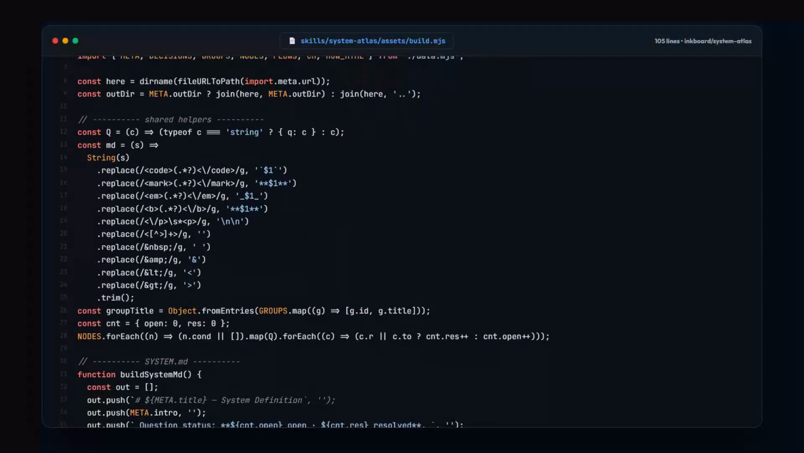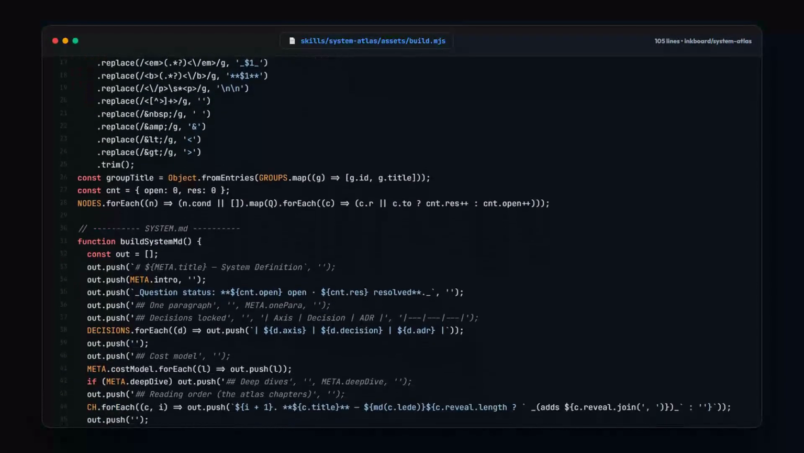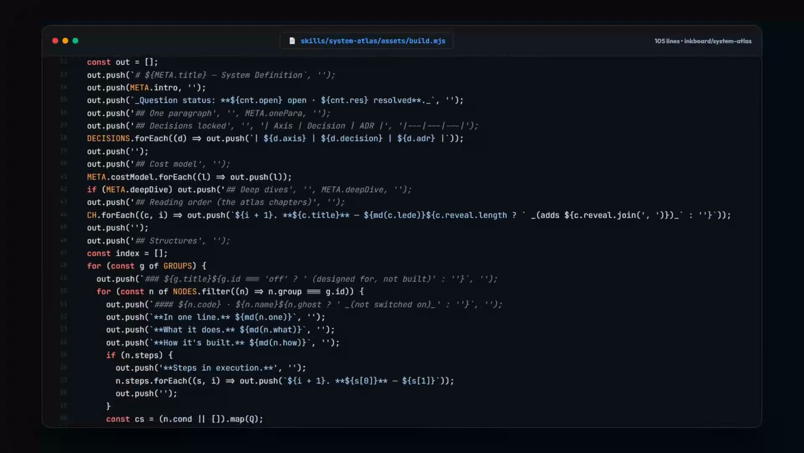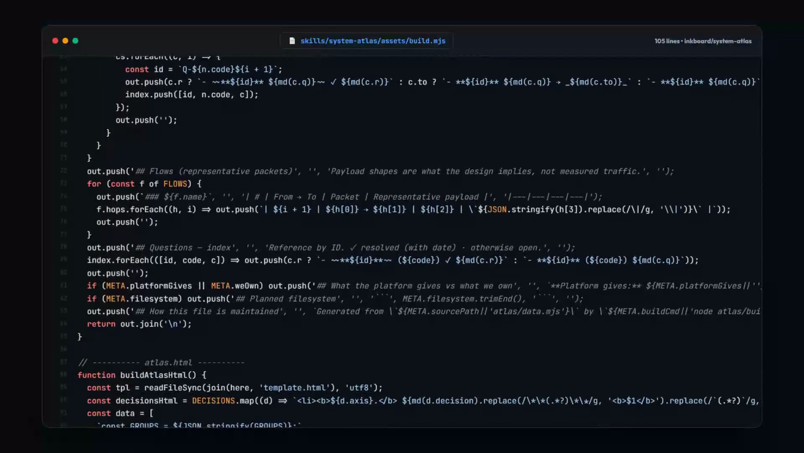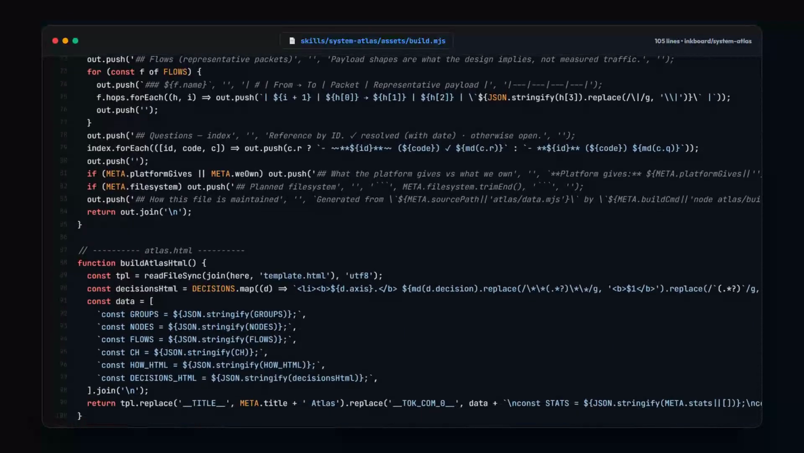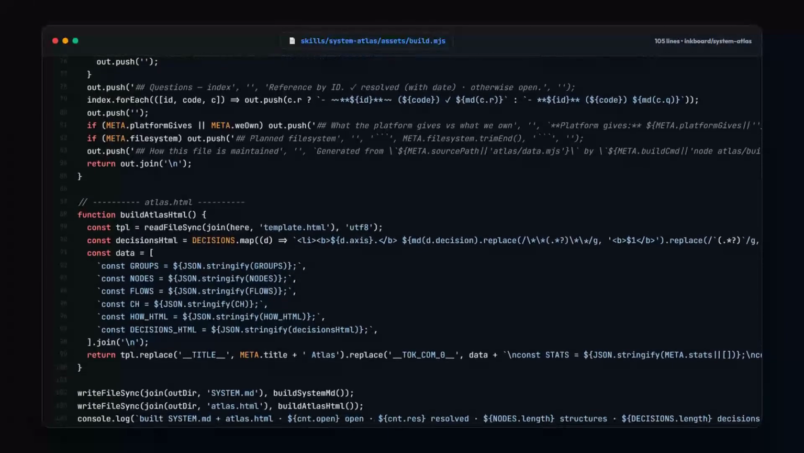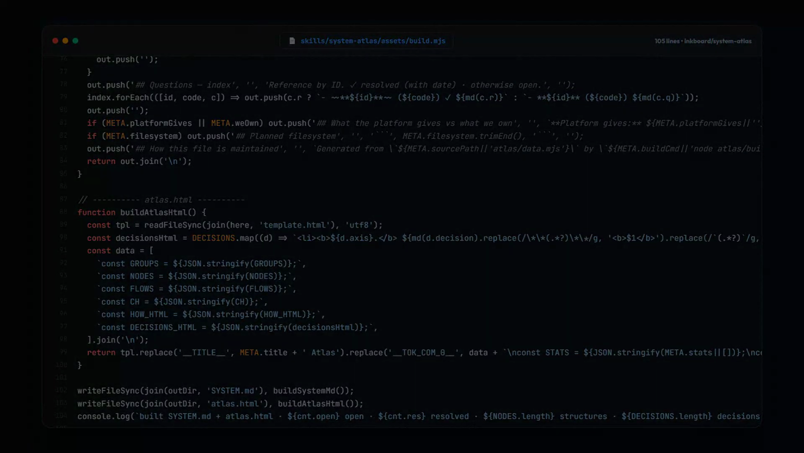Inspecting the build script implementation reveals how simple the generation process remains. Without runtime dependencies or complex bundlers, Node.js reads the structure configurations and serializes them cleanly into the standalone template output.